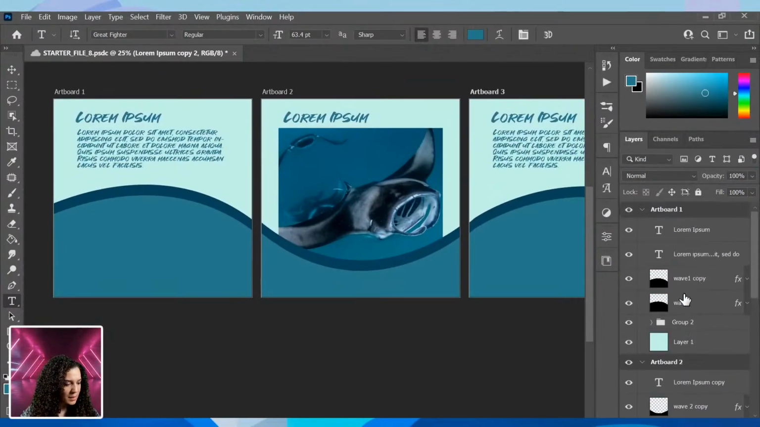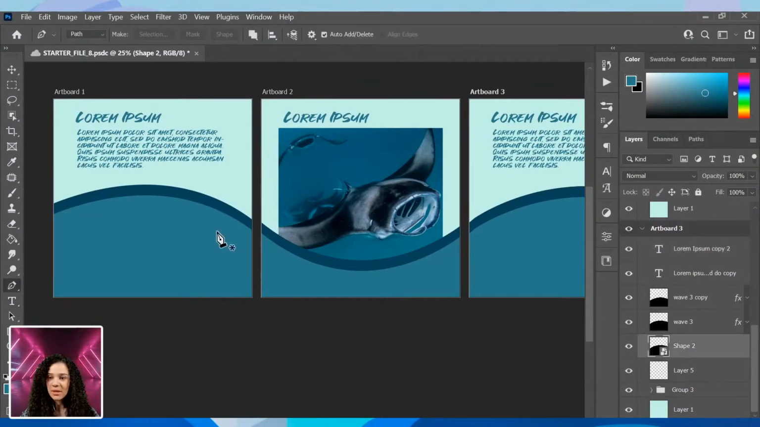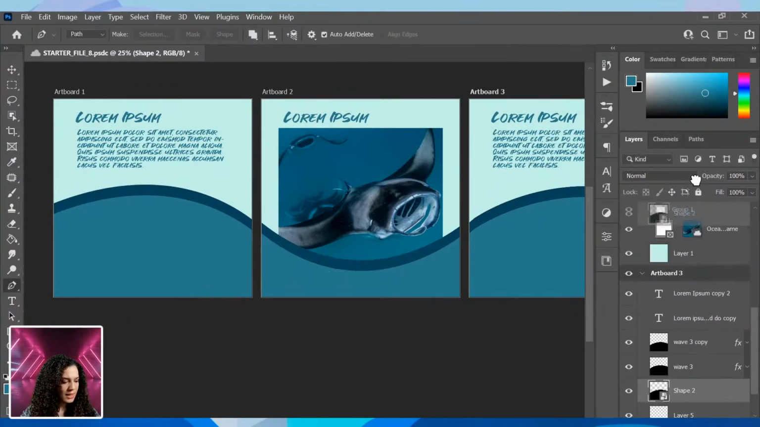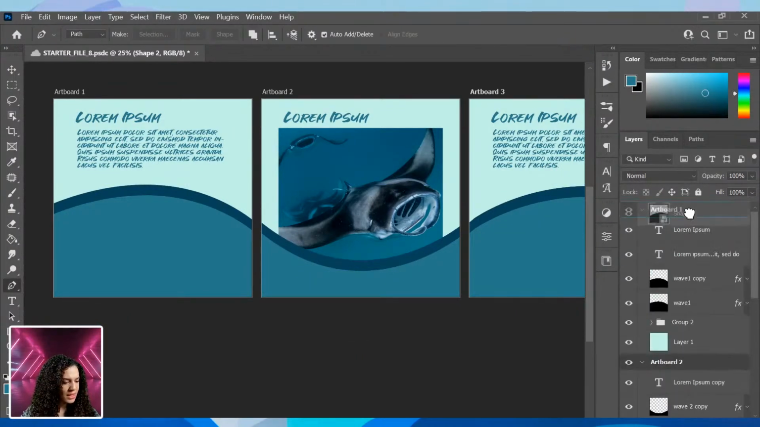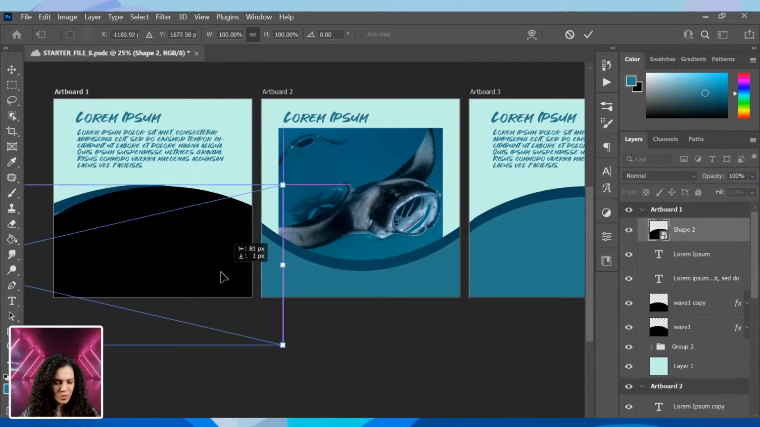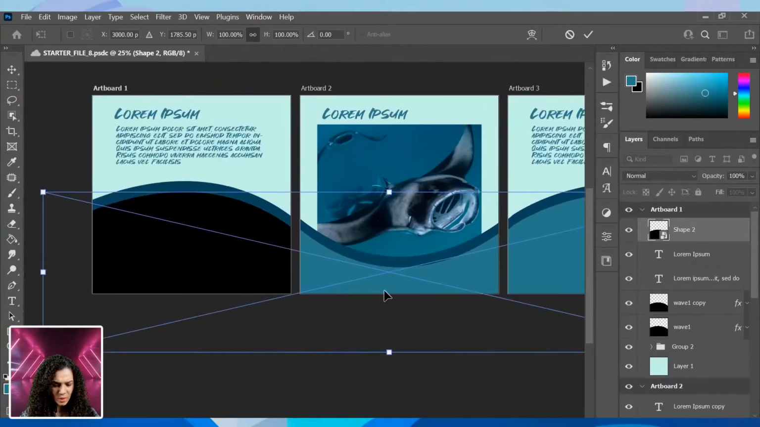Let me come up and see, did I hide my shape? Yeah, I still have my shape here. If I hit P on my keyboard, I still have my little shape. If I free transform, you can see that it's still over here. Let me resize and throw this back where it was. I want to center it again, boom.